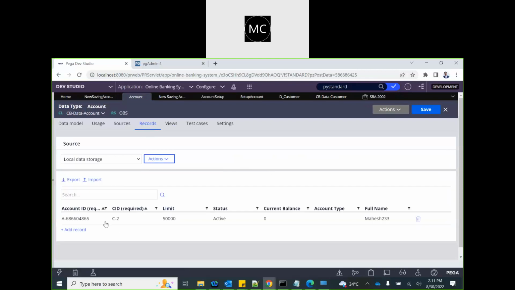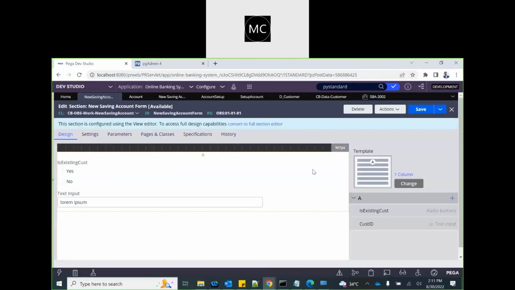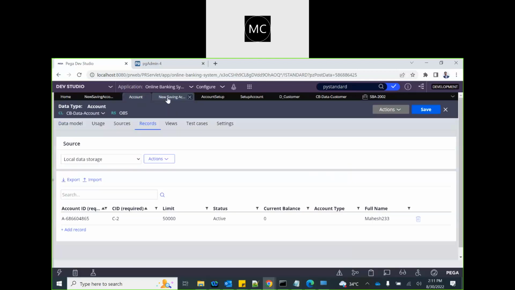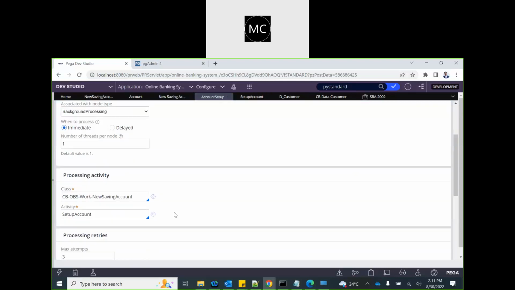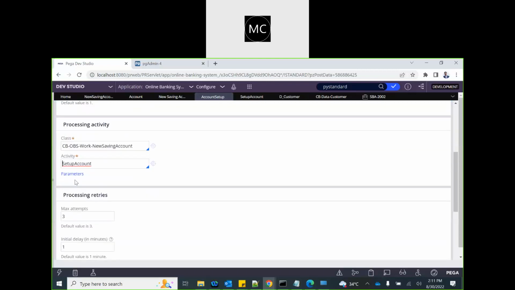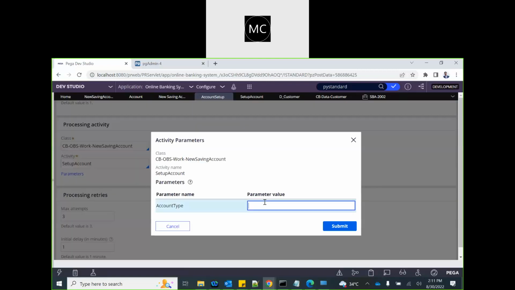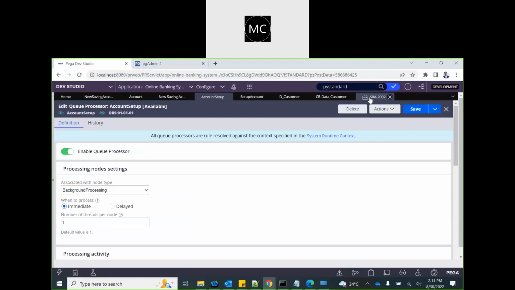But before that, see, a new record has been inserted. Oh, sorry, there's one problem there. When we configured the queue processor, we did not select it again, that it asks us to provide the parameter, and the parameter here is SBA, saving bank account. Right, I will delete this entry and create a new one.